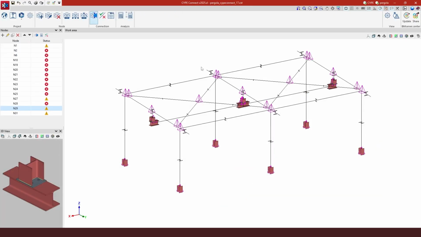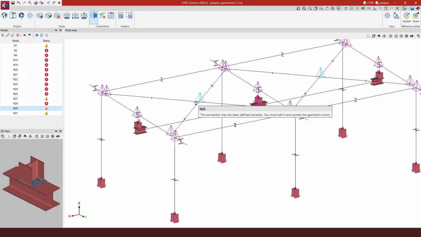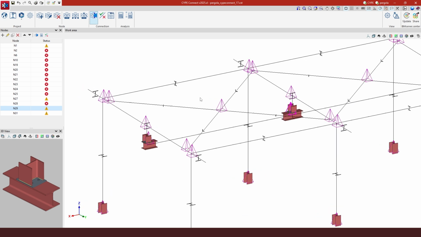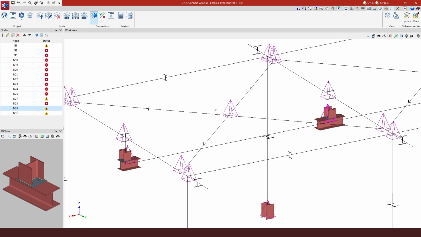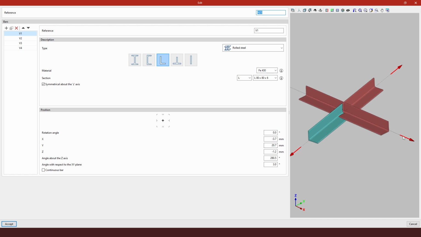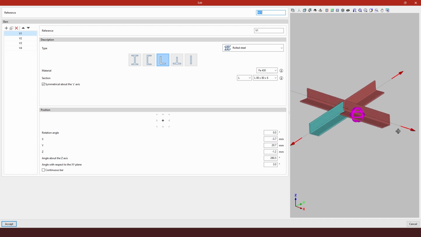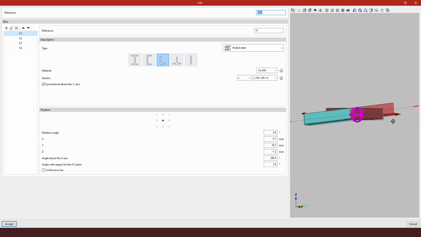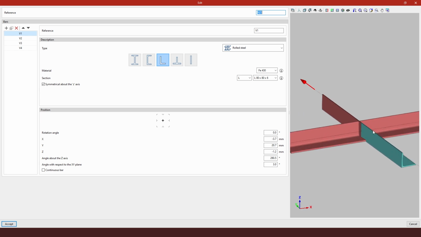Let's take a look at how to solve the one with the angle sections. But before that, the angle sections right now, if we edit the node, maybe N25, we can clearly see that the sections are not in the same plane. This is because of how we describe them at Site 3D.